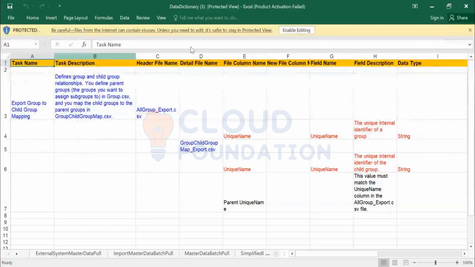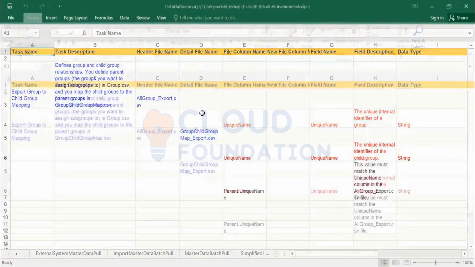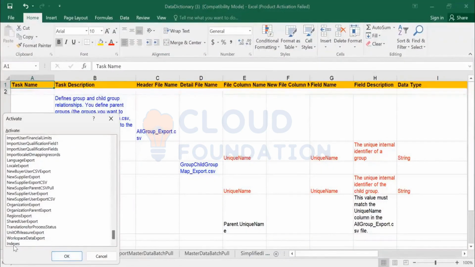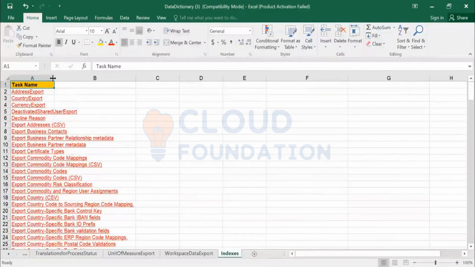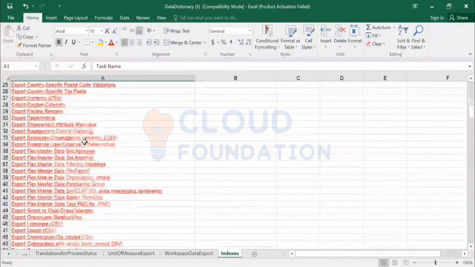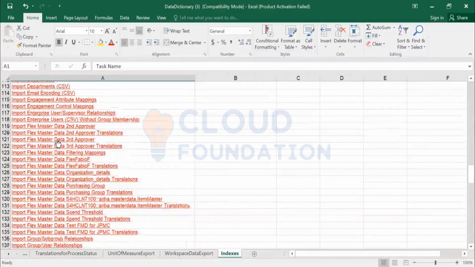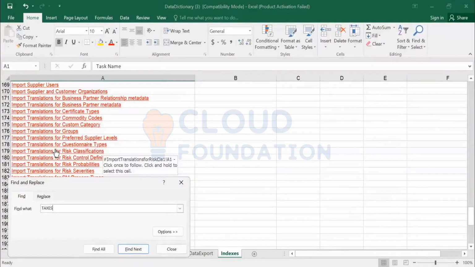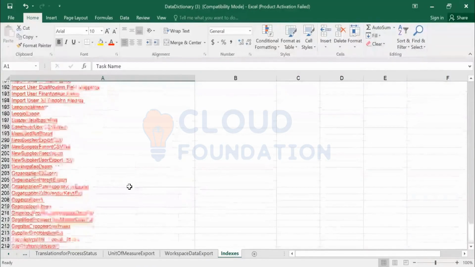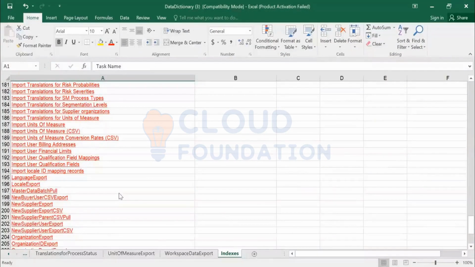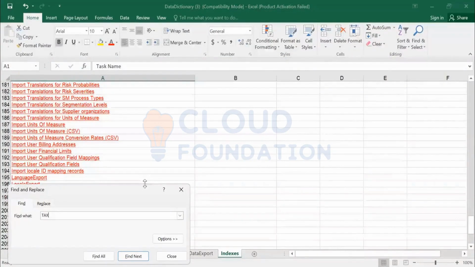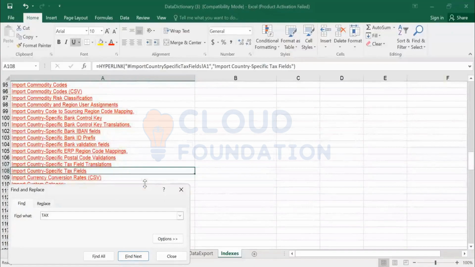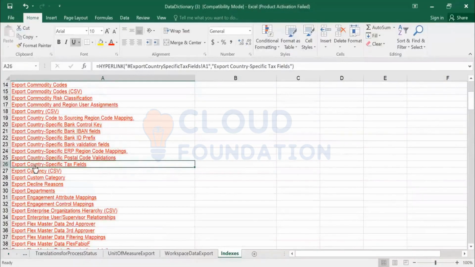This is the data dictionary file. Go to the last page, the index. Here you can see all the tasks available in your company master. Suppose you want to do, let's select taxes. You were asking, right? Nothing is there for taxes. For country specific, let's see. This is export.